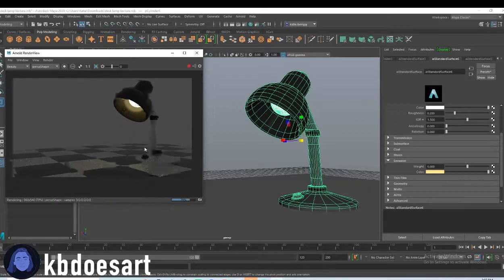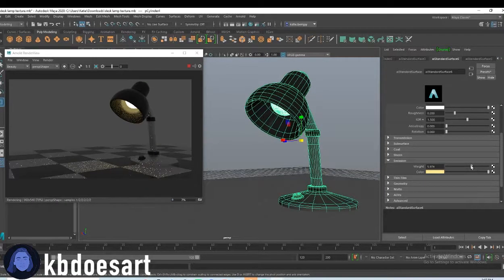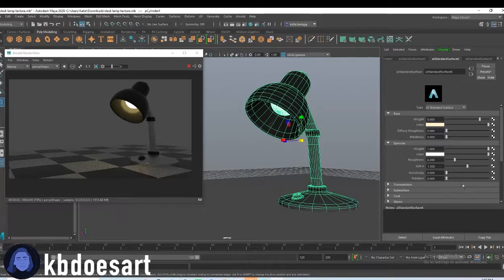Whenever you are dealing with light like that, it's going to take a bit more to render out, so you'll have to give it some time in the Arnold render. But yeah, that's fine. Other than that, that's kind of it for this.